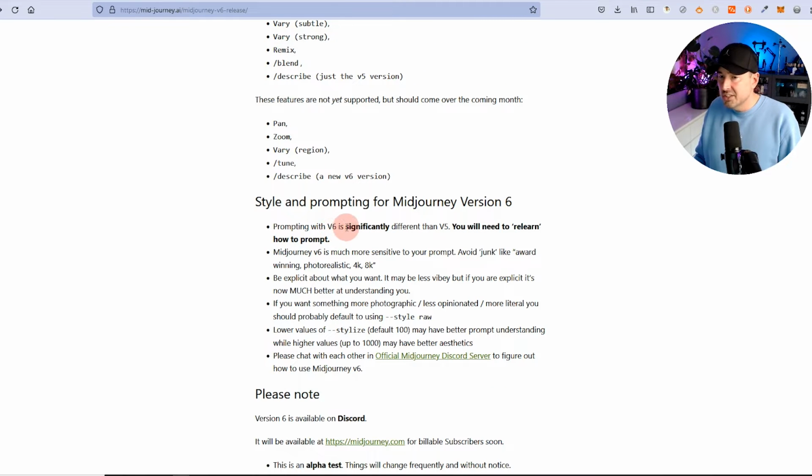Prompting with v6 is significantly different than v5. That means that you'll have to relearn how to prompt. I've been using 5.2 and the previous versions for quite a while, and I could pretty much do anything and everything with the tool. But now I have to relearn how to prompt.